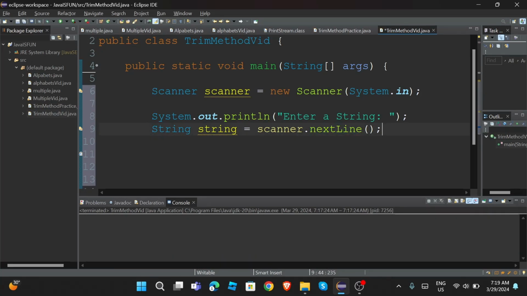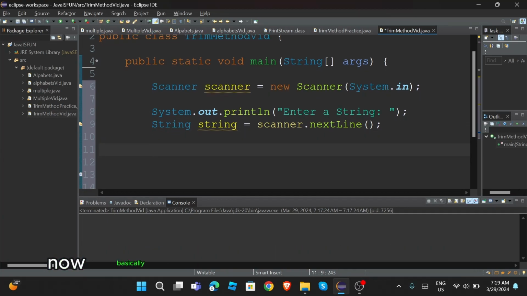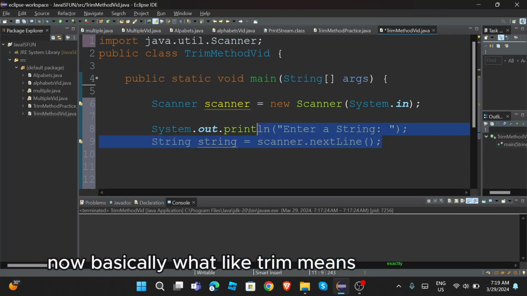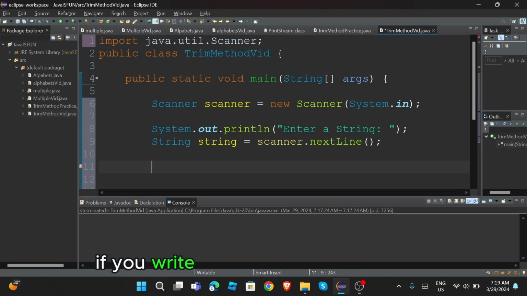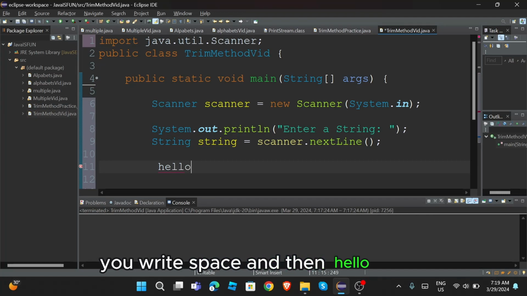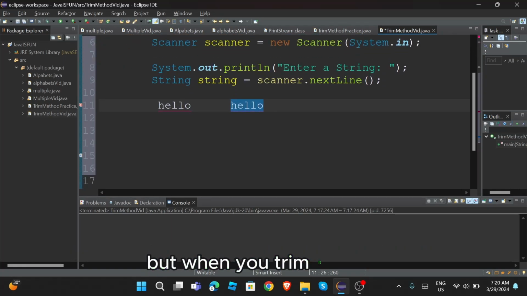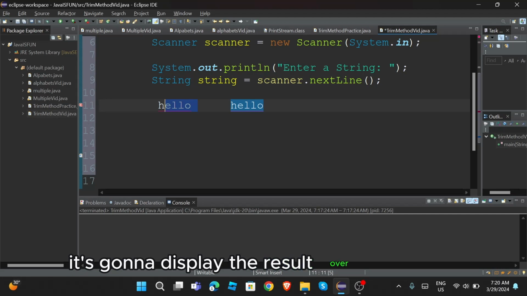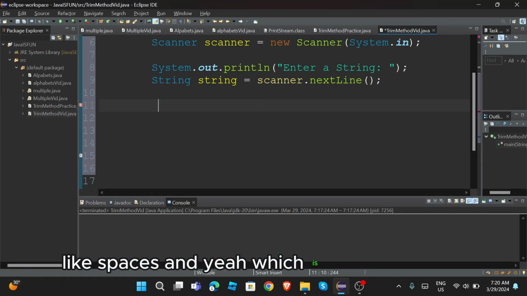Now let's start by doing the trim part, like to trim it. Now basically, what does trim mean exactly? Well, for example, if you write hello with some spaces around it, it's gonna display the result over here. But when you trim it, it's gonna display the result over here. So do you understand the difference? It's basically just gonna cut out all the white spaces, which is pretty cool.